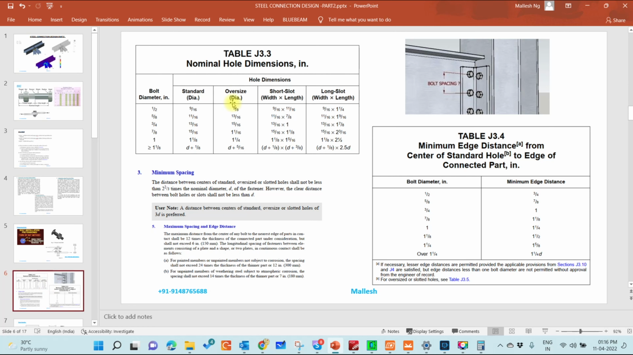And the next thing is we should know what nominal hole dimension we have to give, considering the fabrication point of view for installation. Let's say you have a half-inch bolt, then the hole dimension should be 9 by 16. So you should add 1 by 16 extra to the bolt size, so that the bolt can be installed without any issue. If we provide the same size as the bolt, then it is not possible for the fabricator or erector to install.